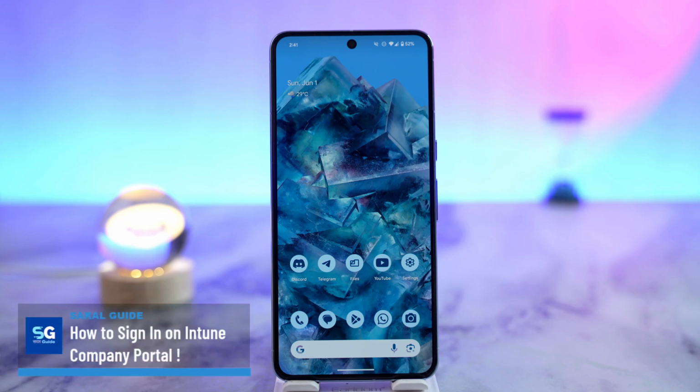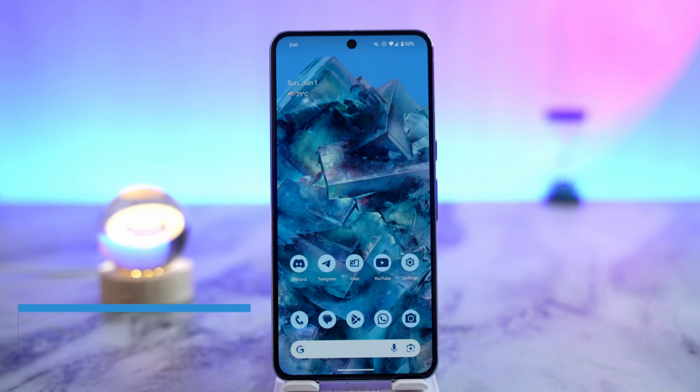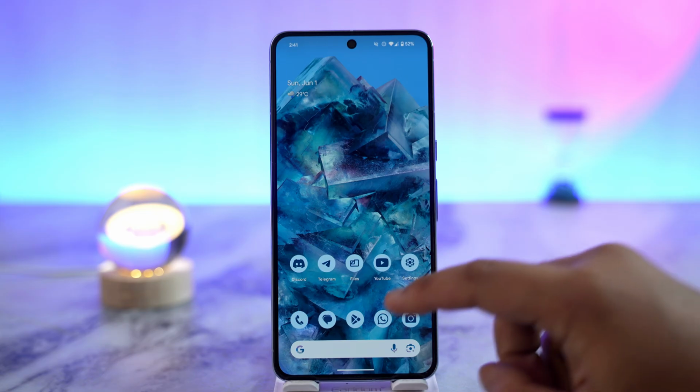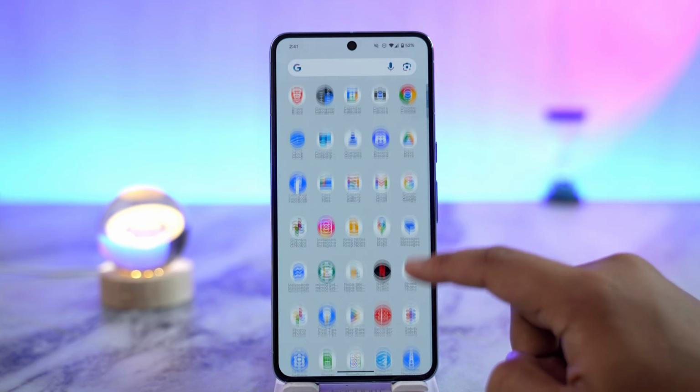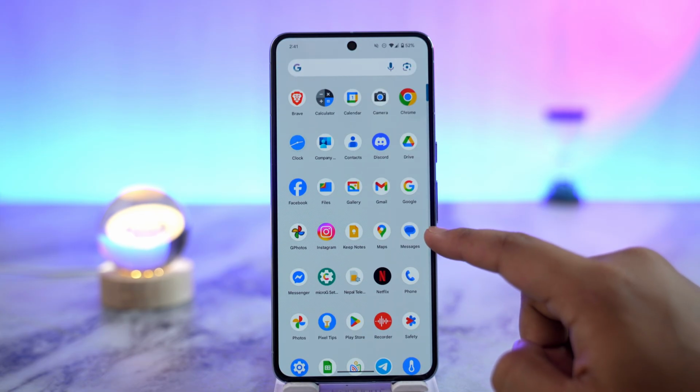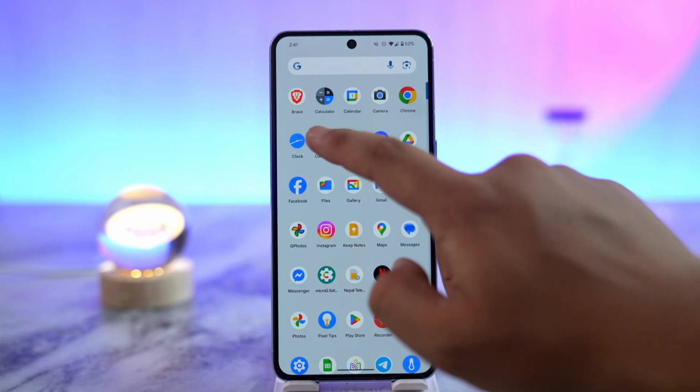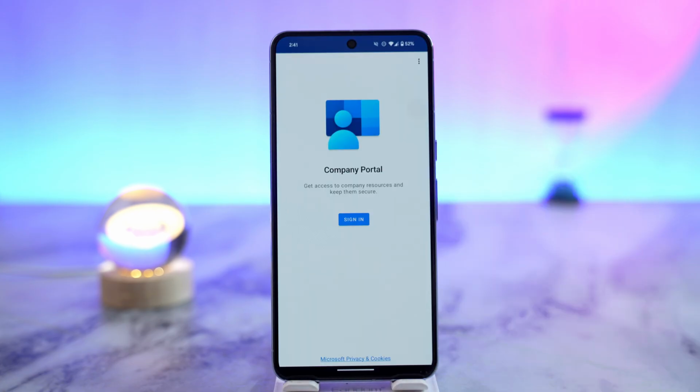How to sign in to Intune company portal. If you want to sign in to Intune company portal, it's actually very simple for us to do. What we do for this is we first launch the Intune company portal application over here. So this is the company portal app. There you can see the sign in button.